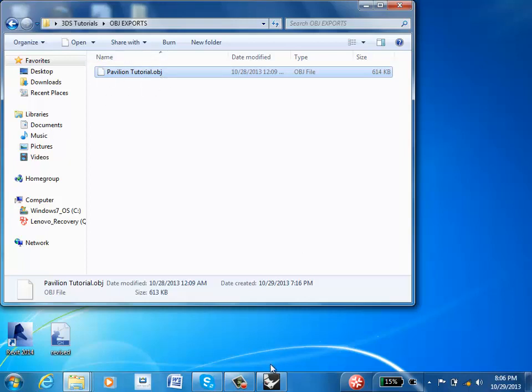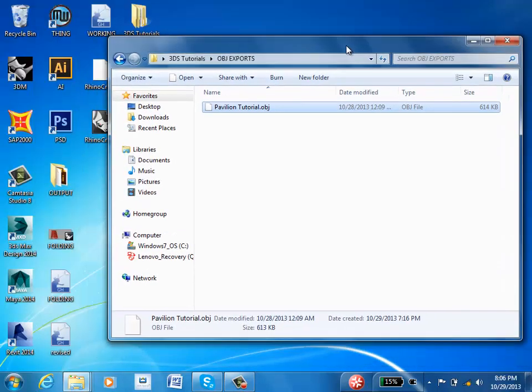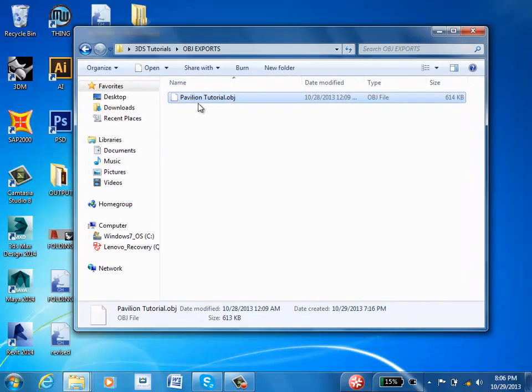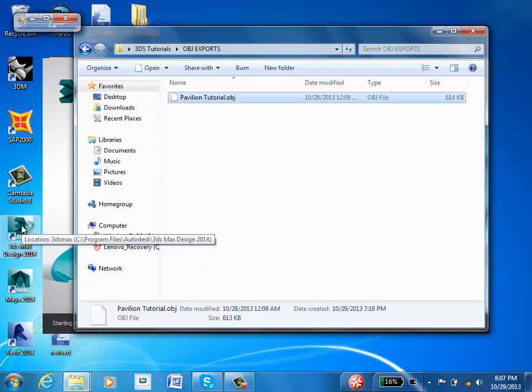So here's our Pavilion tutorial. I'm going to close out of Rhino just so we can save on some computing power. And we have the OBJ file. Now, what I'm going to do is open up 3ds Max. We're going to cover the interface, and then we'll import that OBJ file into it. So I'm going to open up 3ds Max Design 2014, which is free software to students, by the way.